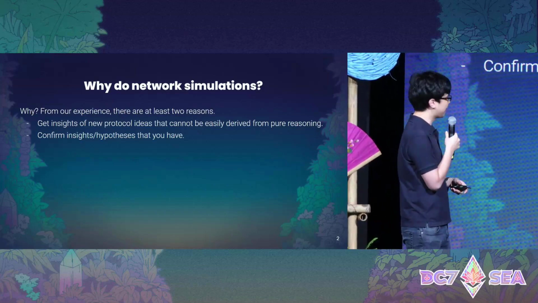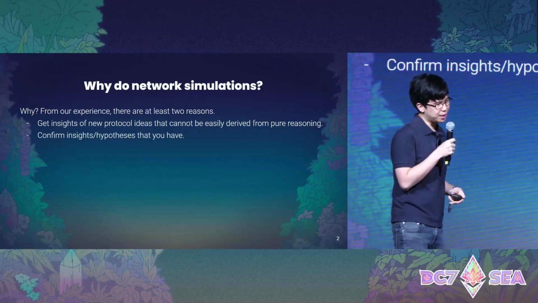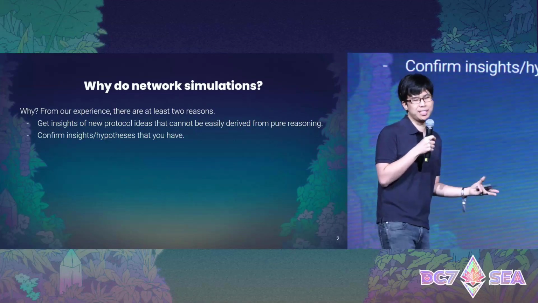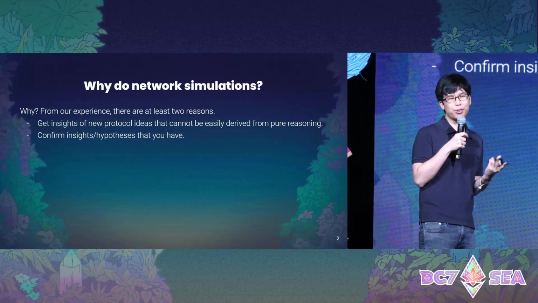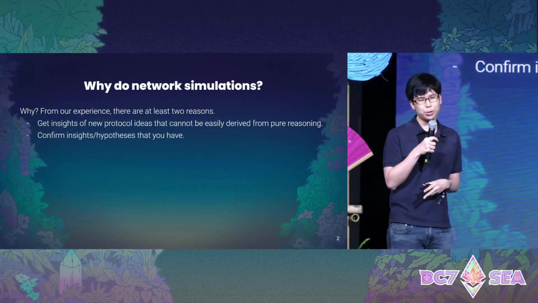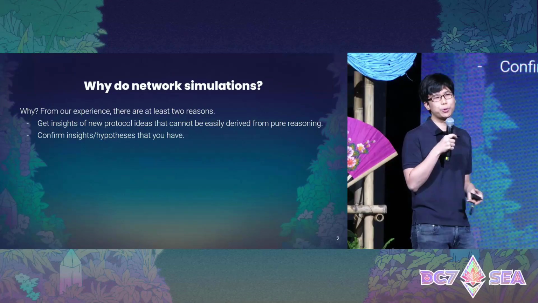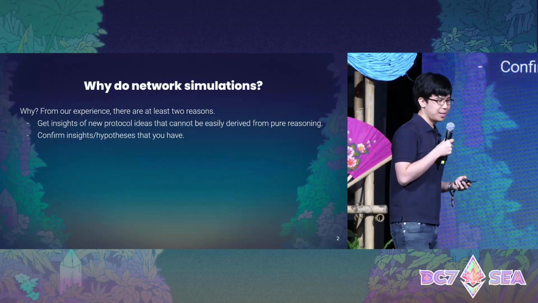The second one is, for example, if you have the hypothesis that, okay, maybe you have the illusion that it is good already, but you are not quite sure yet. Maybe you want to run the simulation to confirm your idea, right?